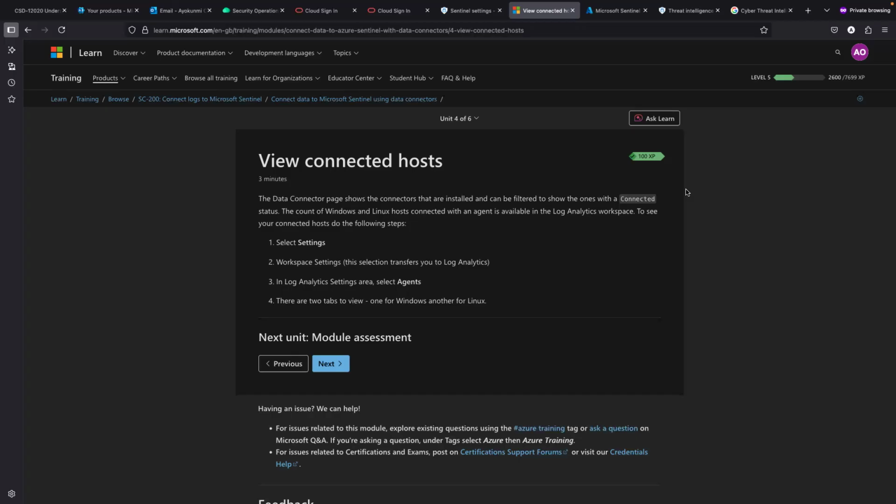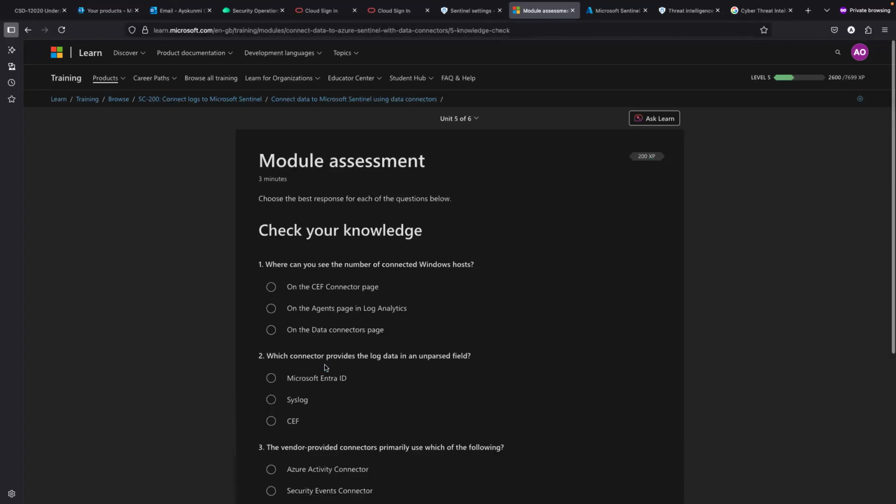So basically, you may be interested in looking at services that you already have set up. You can always do that by going into the workspace, looking at the Log Analytics settings, and looking at the agent area to see agents where you have them installed.